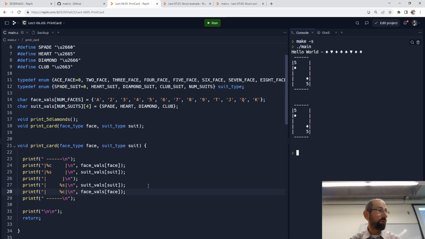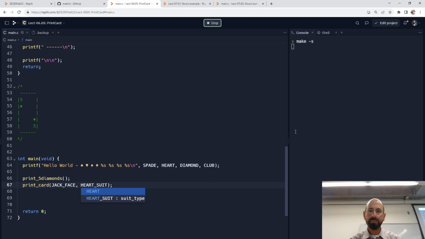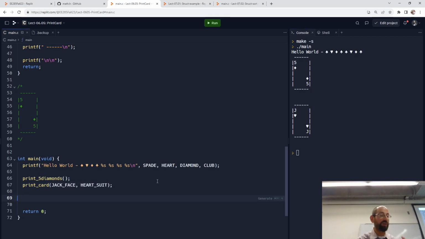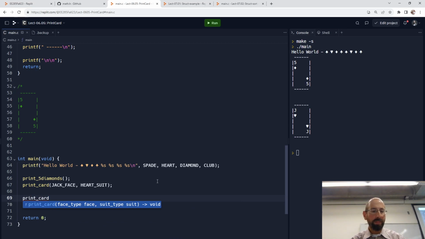Now we got 5 of diamonds working 2 ways. That tests it, but now let's do, I don't know, Jack face of heart suit. And we wanted then to also show we could print a random card. We're not initializing it. How do we print a random card? So let's add a little comment. Print a random card.